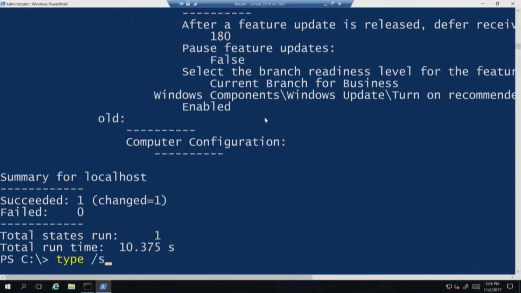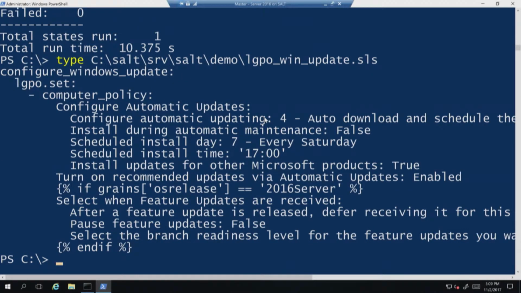So, salt demo LGPO. There's one thing I wanted to show you about this. I had to put some Jinja in this. When you're dealing with group policy, you know how Windows always adds stuff from release to release, right? So I had to put a line of Jinja that down there says that if grains OS release is 2016 server, then we're also going to do that.